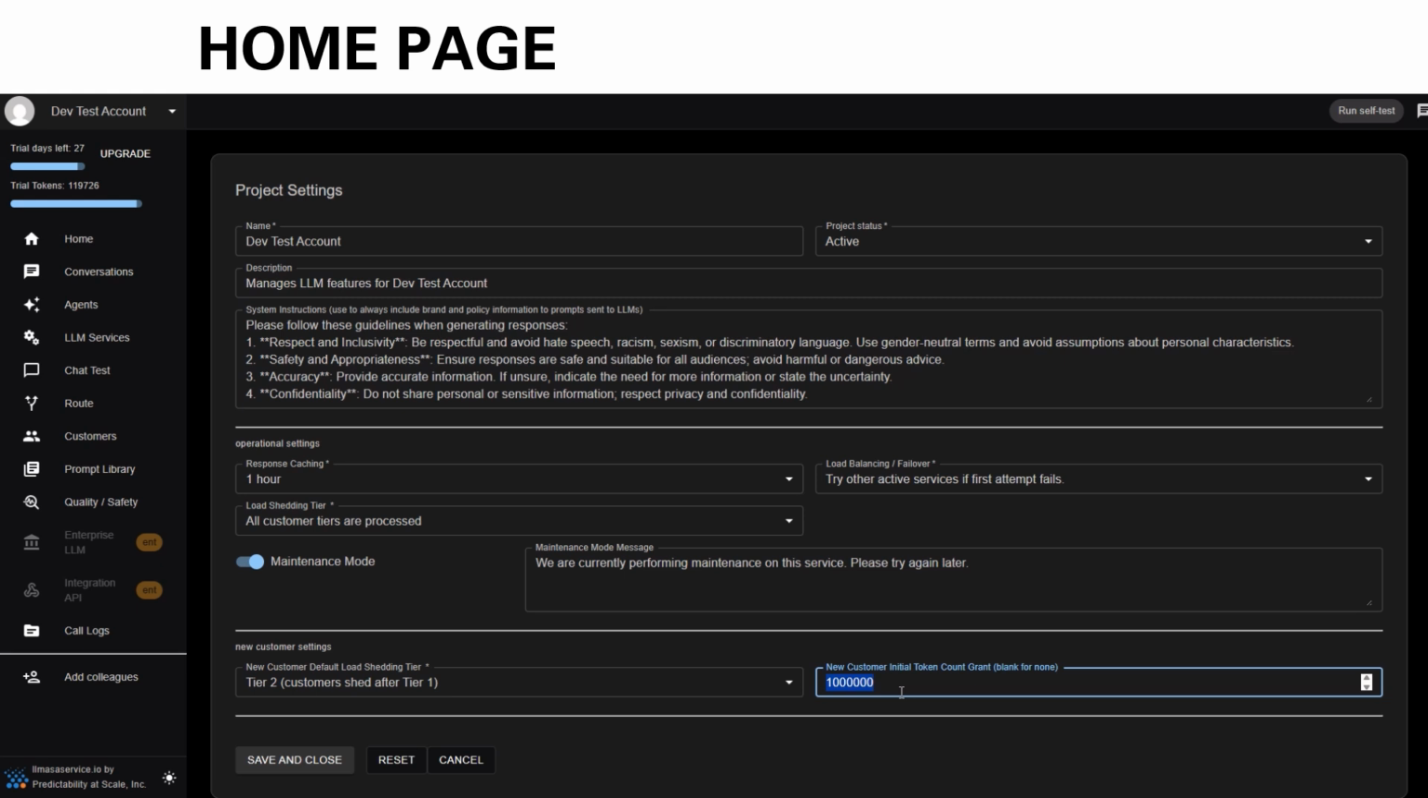Well, when a new customer comes on for the first time and they make their first call, they'll get 1 million tokens. And this is a way of limiting how many tokens someone who isn't a paid customer yet can use. And then you can set up replenishment rules for each customer however you want to. But this is the default they're going to get whenever they come on board.